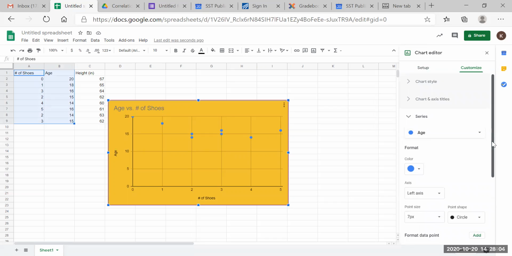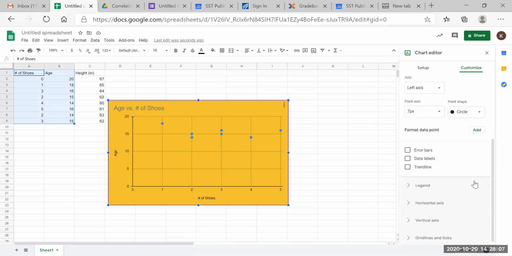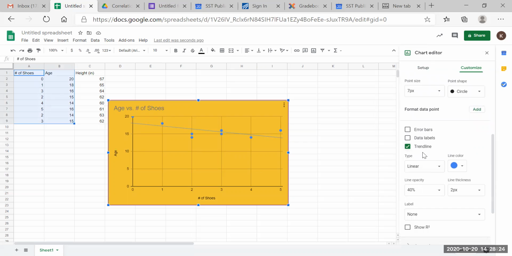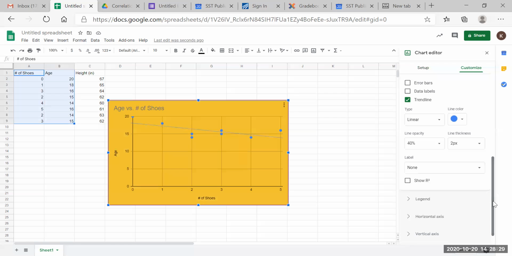If you click on series, this is what is going to actually give you your least squares regression line. Under customize series, you can click trend line. And notice it will put in a least squares regression line. And for our intents and purposes, yes, we're going to do linear. And also, where it says label, actually put use equation. Notice it actually gives you the exact linear equation that matches those data points.